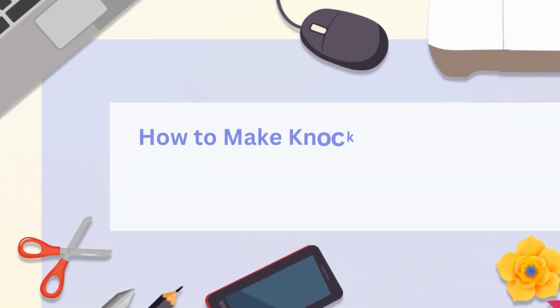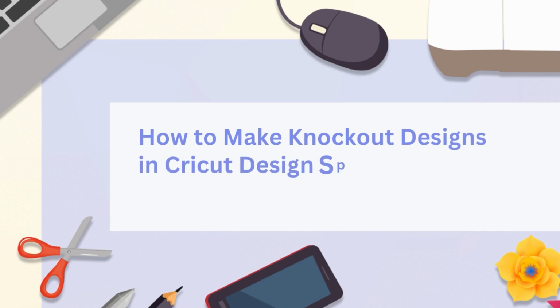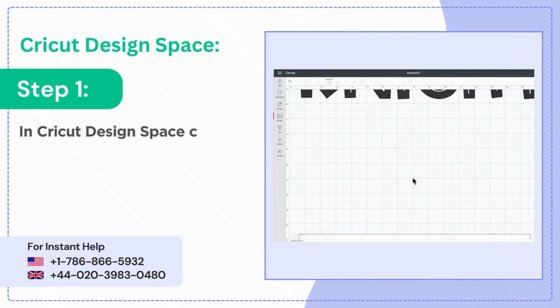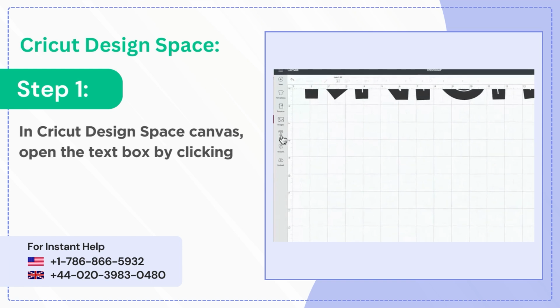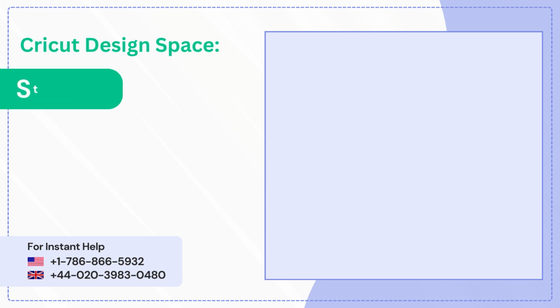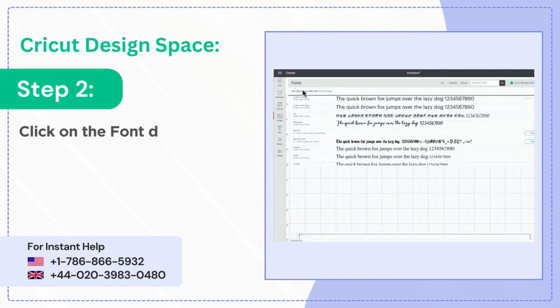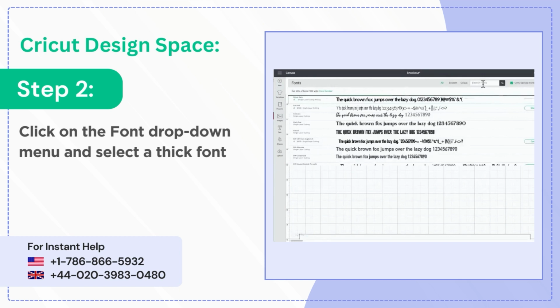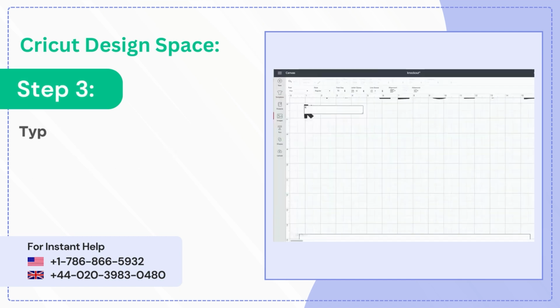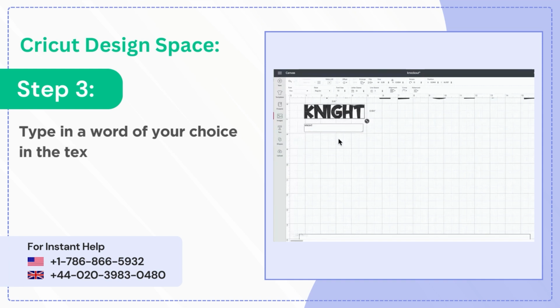How to make knockout designs in Cricut Design Space. Step 1. In Cricut Design Space canvas, open the text box by clicking on the text tool in the design panel. Step 2. Click on the font drop-down menu and select a thick font for the background. Step 3. Type in a word of your choice in the text bar and resize it.